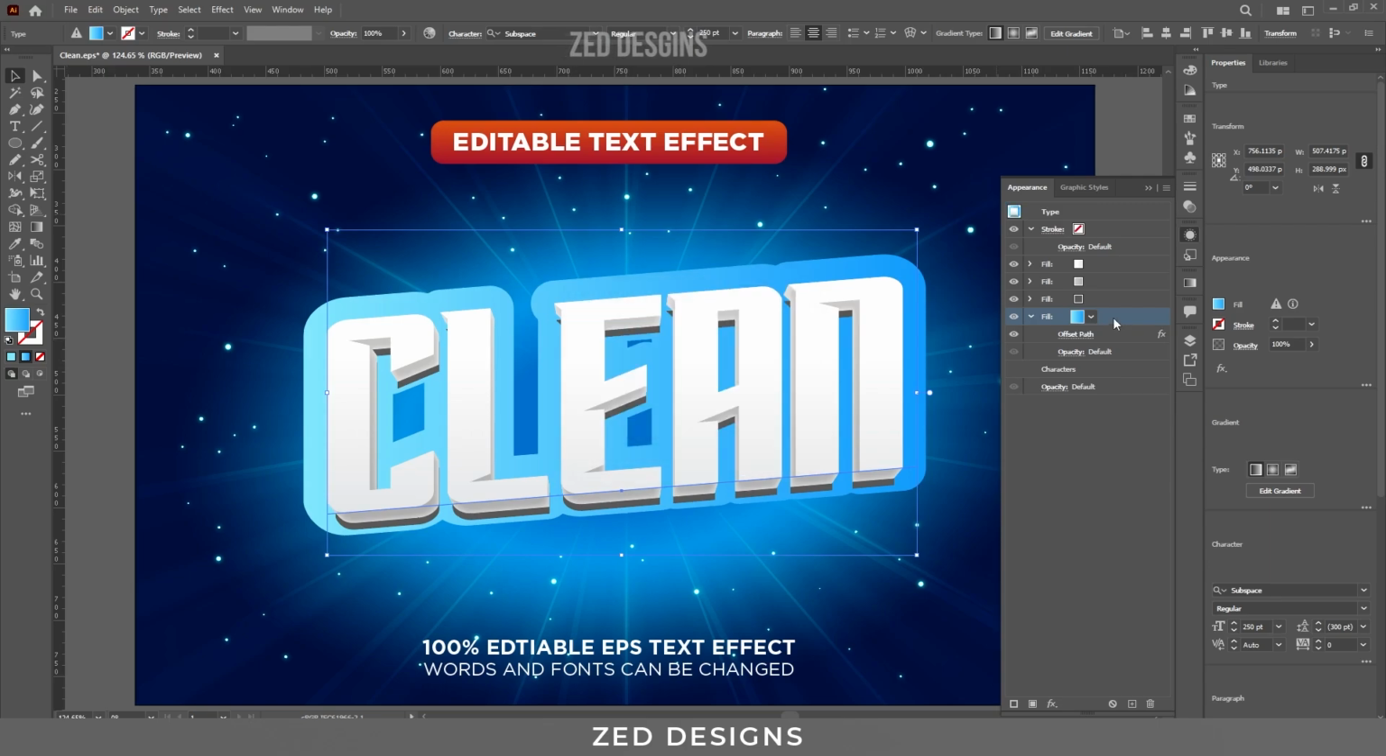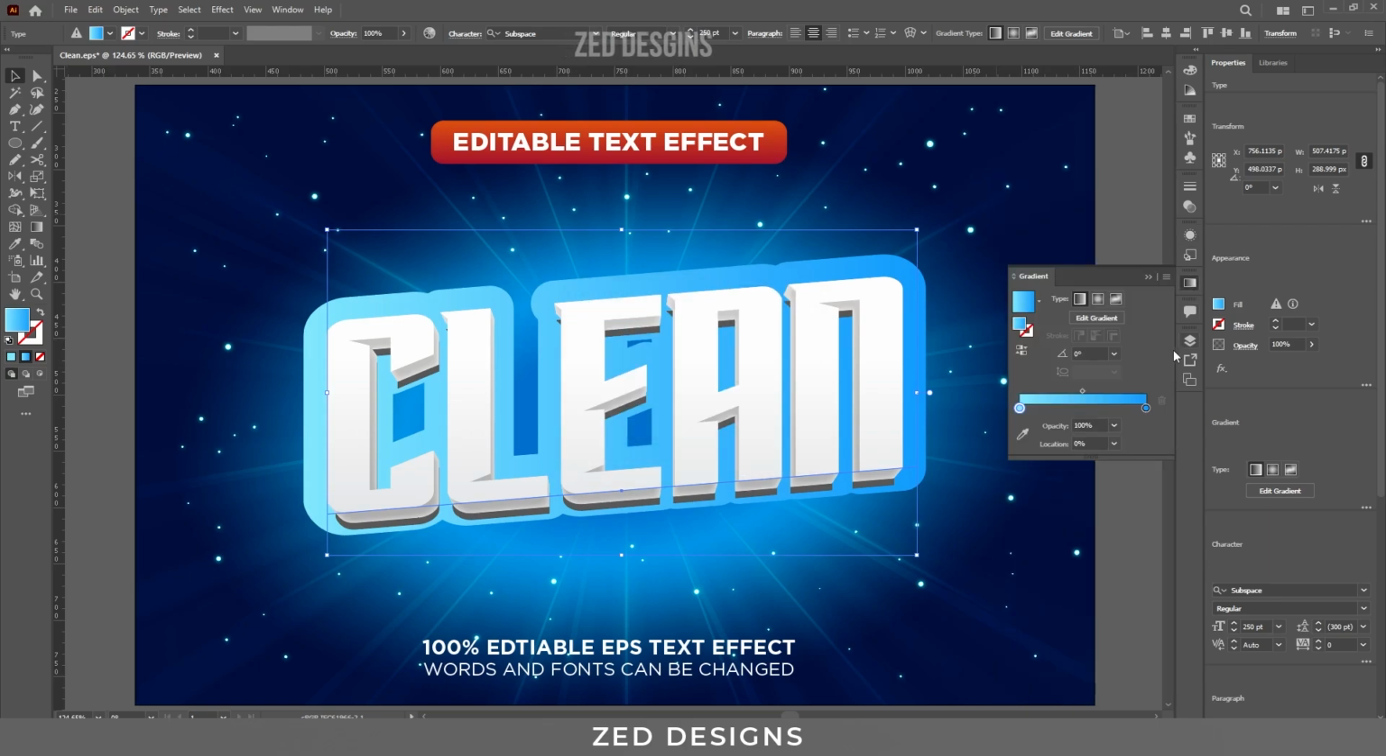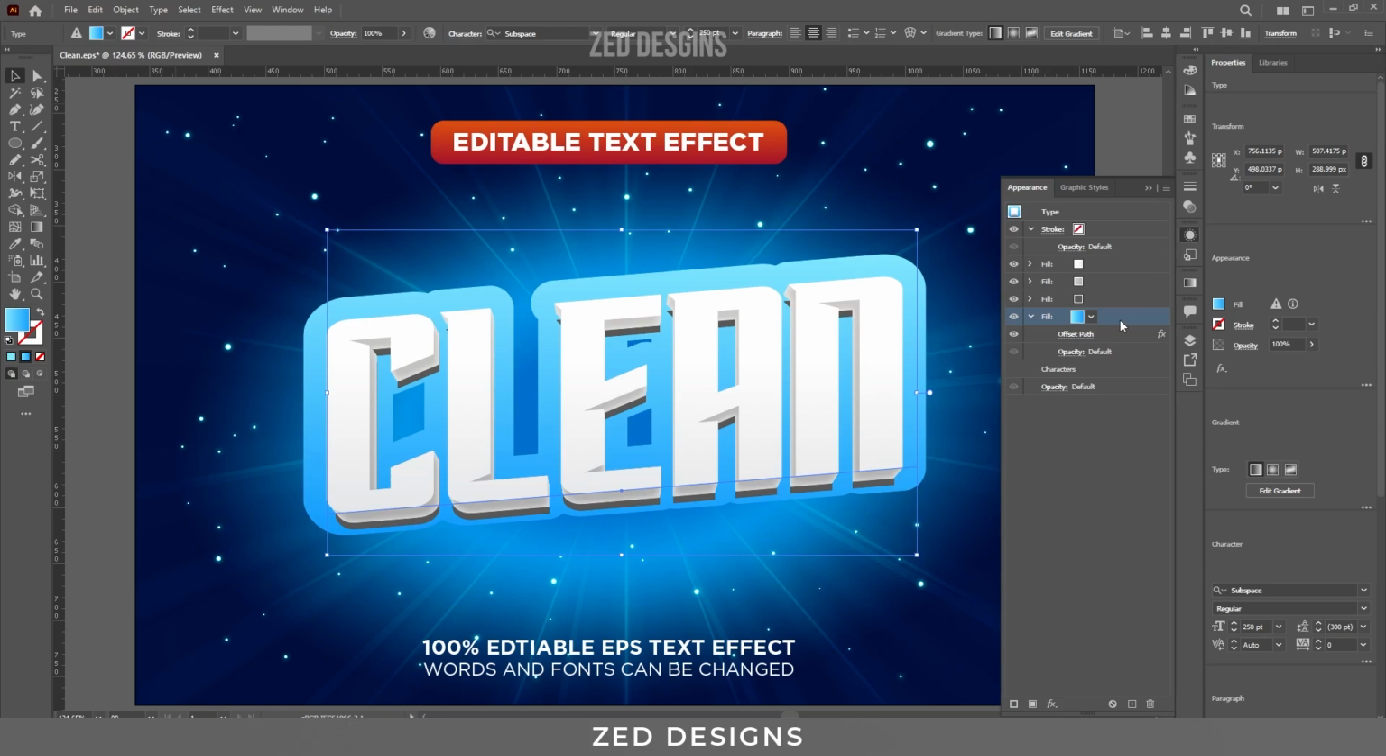Again, we'll go to gradient panel and let's change the angle to -90, and then we'll go to appearance panel. Let's apply a transform effect to this layer.